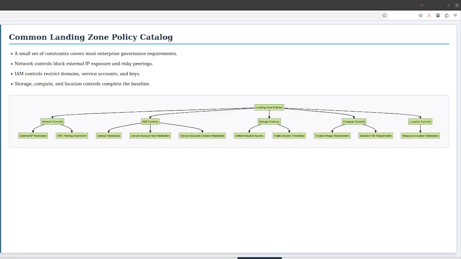Let me walk you through this diagram. The landing zone policies node is the central concept, and it branches into the 5 governance categories we just discussed. The network controls branch contains the external IP restriction and the VPC peering restriction. The IAM controls branch contains the domain restriction, the service account key restriction, and the service account creation restriction.